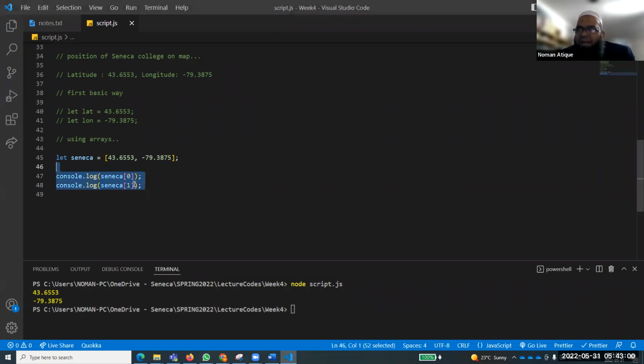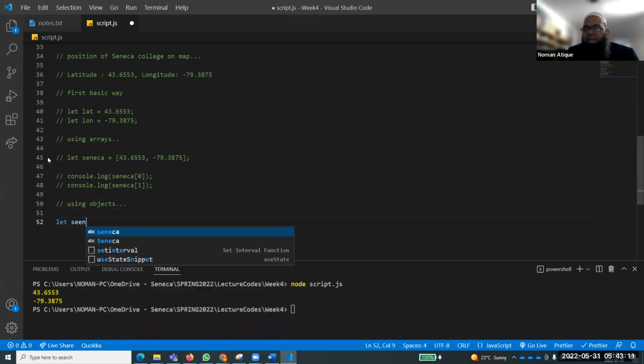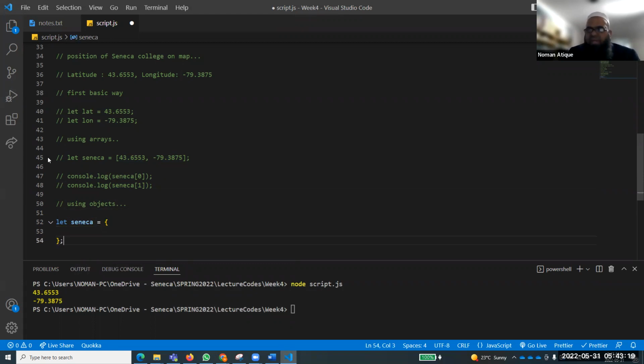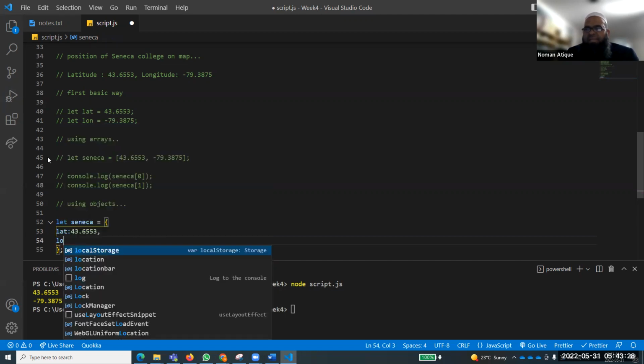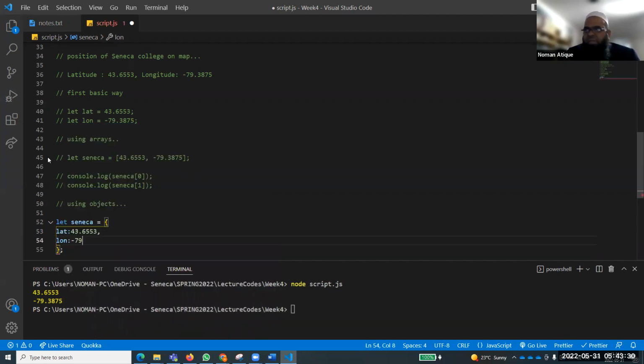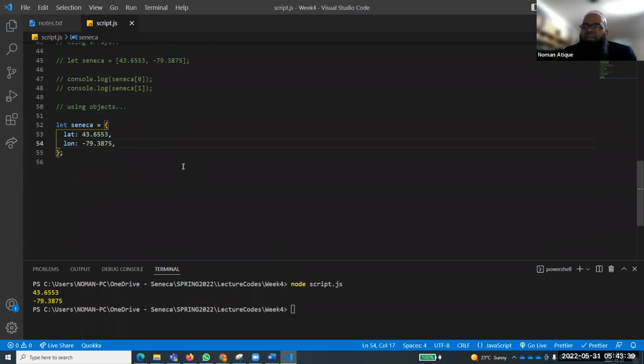Now comes our lifesaver, the third way. What is the third way? The third way is by using objects. Again, the one that we really want to discuss. So let Seneca equal curly braces. Remember, curly brackets, and again there will be a terminator after that as well. Now I say let latitude equal 43.6553, whatever value, it can be anything, and I say longitude is equal to minus 79.3875. Okay, so our lifesaver has come.